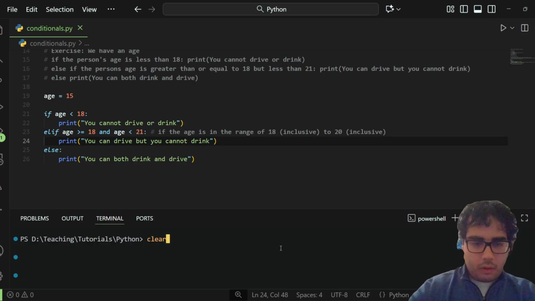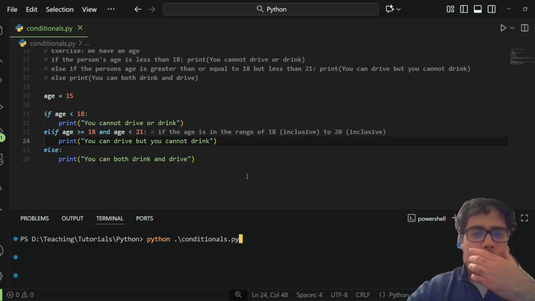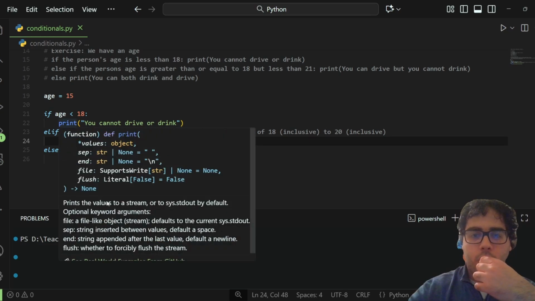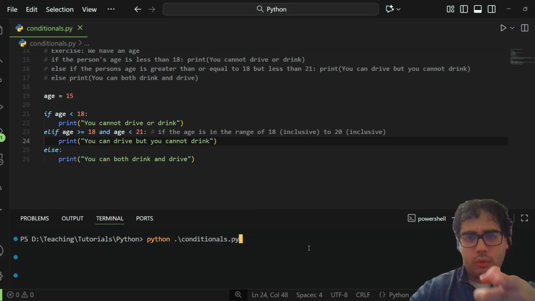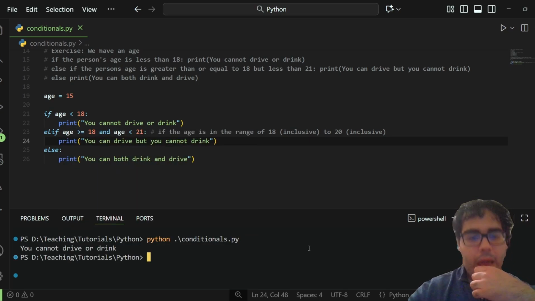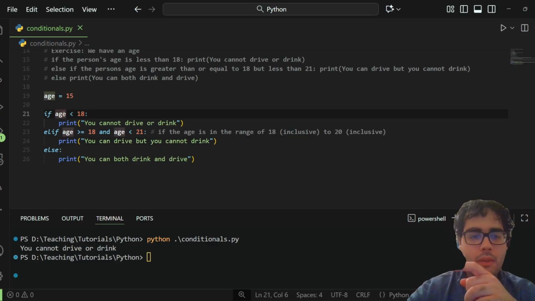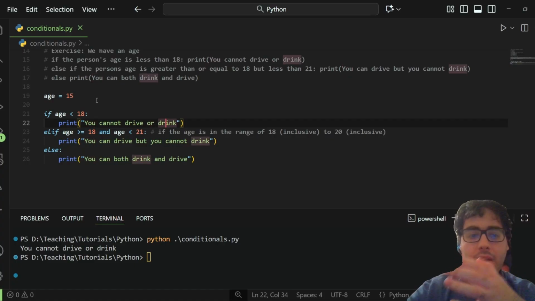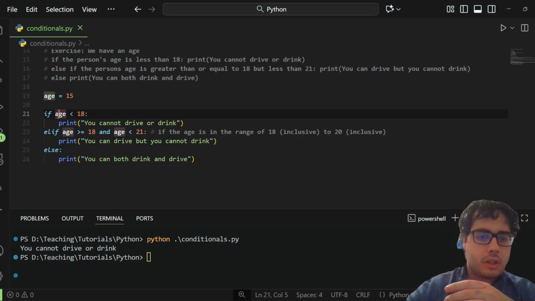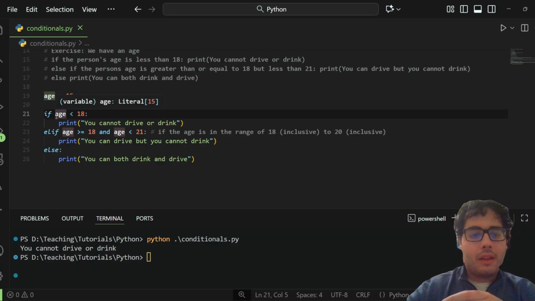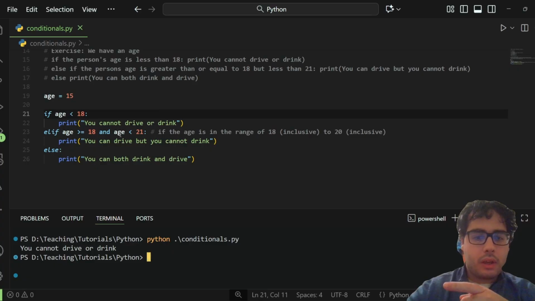So let us run. And right now, what is going to happen, guys? Our age is 15 right now. So which of these three is going to get executed, right? And you are right, guys. The one that gets executed is our if statement. We get you cannot drive or drink. Since our age is 15 and this if works when our age is less than 18, exactly, guys, we get you cannot drive or drink.